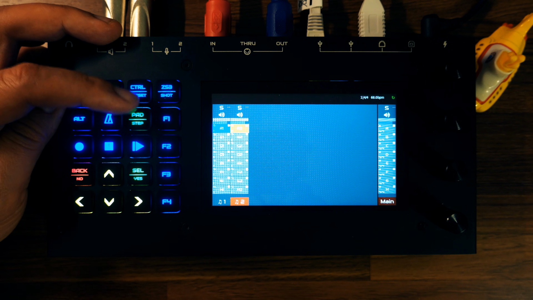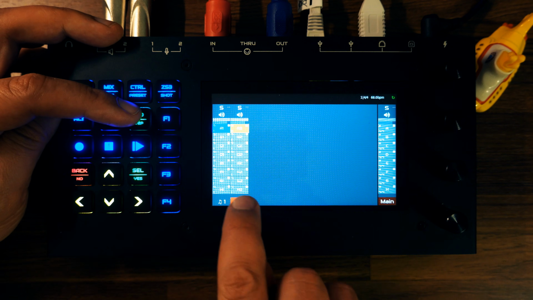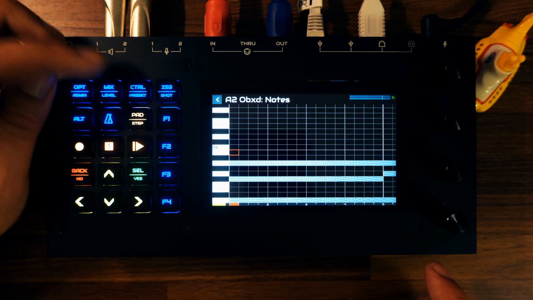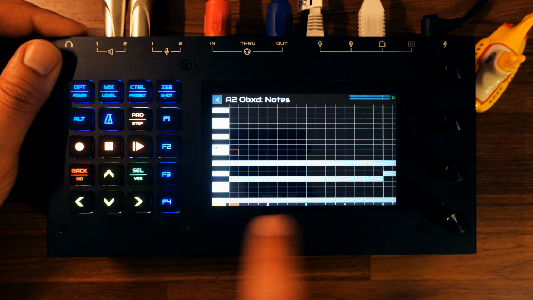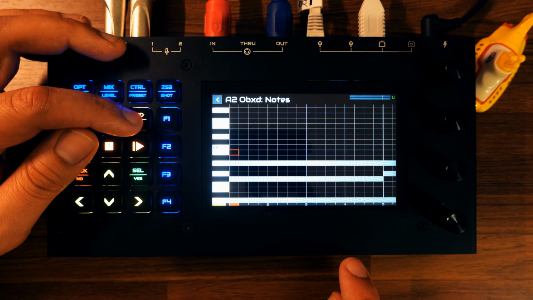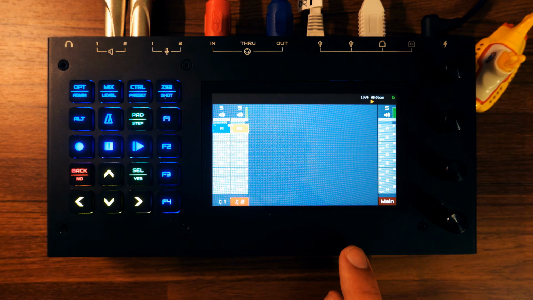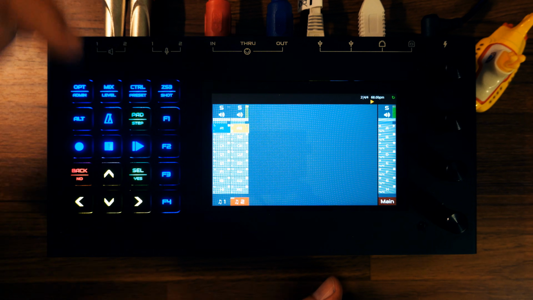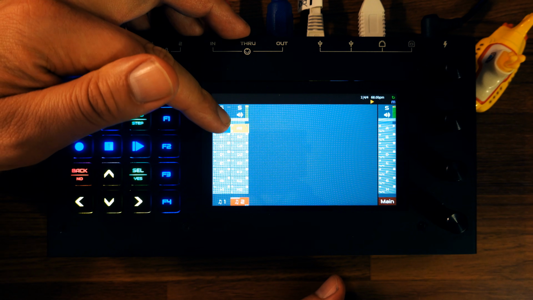We will add another sequence here on track 2 on the first slot. So press pad twice and you hear. You can see I've already added notes here. Let's listen to this. Now I can start playback of the first sequence.